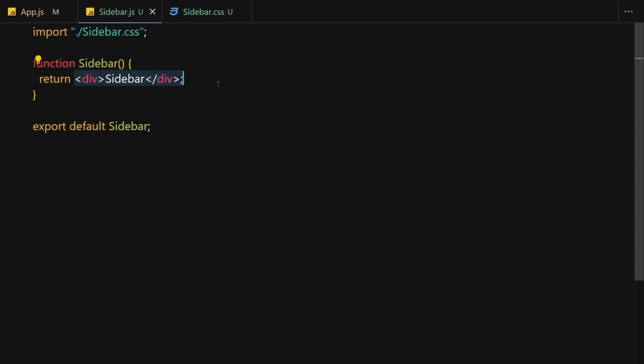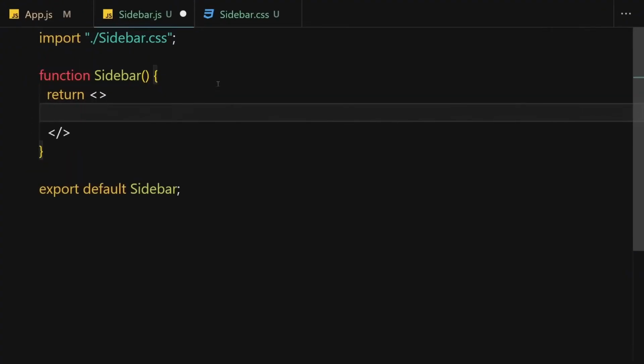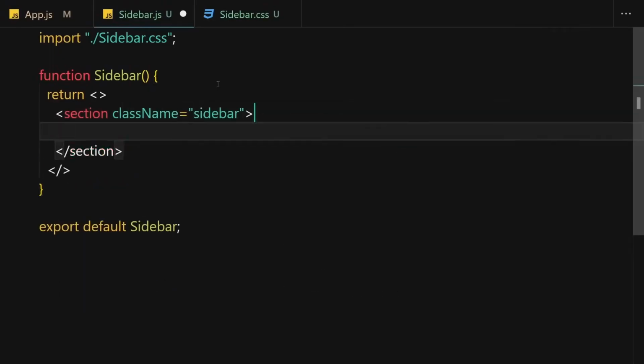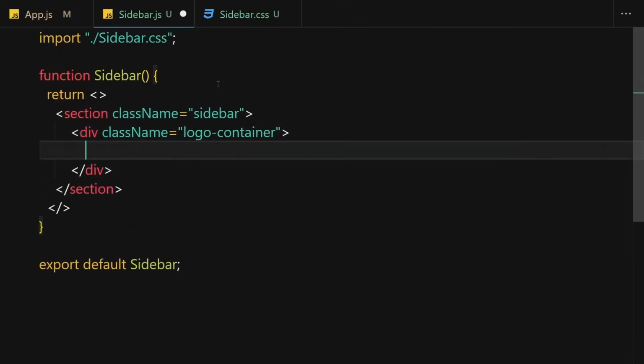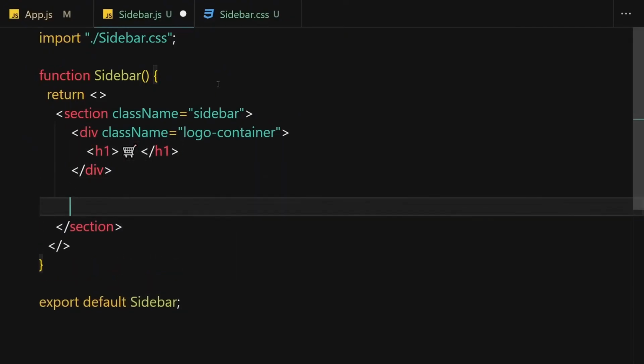So what else do we have to do? First of all, I'm going to be writing my, I kind of forgot the name of this one. What do we call it? Okay, fragments. There we go. I forgot the name of it. Now let me create a section and give it a name like sidebar. And now inside this sidebar, I'm going to be creating a div with a class of logo container. And here we are going to be running an h1, and I'm going to place something like cart logo right here, and that's going to be fine.